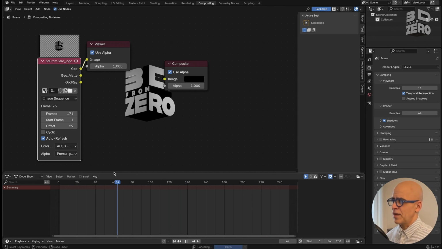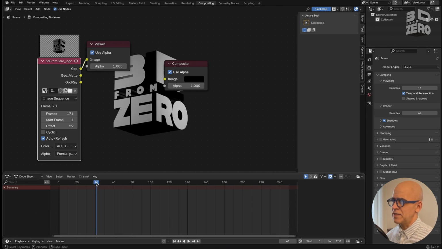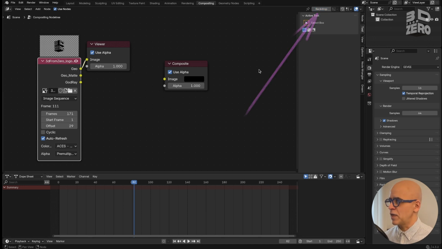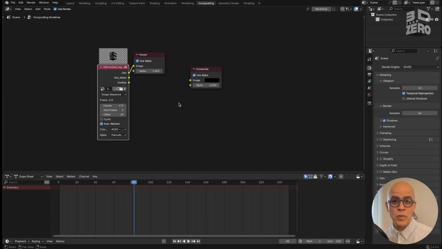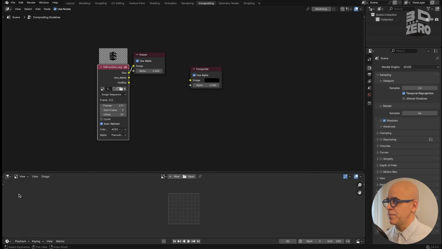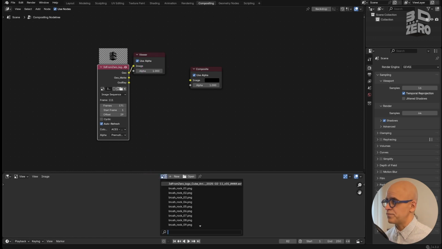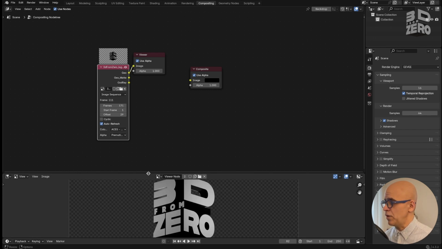So I'm going to change this layout a bit. I'm going to make things a bit less cluttered. I'll switch the backdrop off in the Compositor and instead set this lower window to be an image editor. And I can set this image editor to display the viewer node, in other words, the backdrop which I just switched off. Go into this box here, type view, and there it is, viewer node.